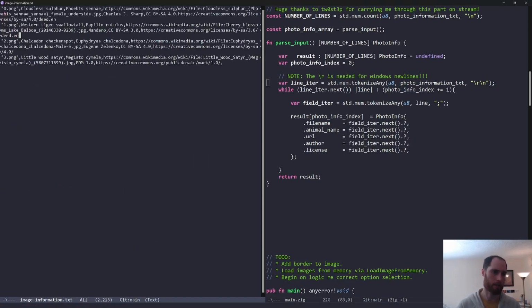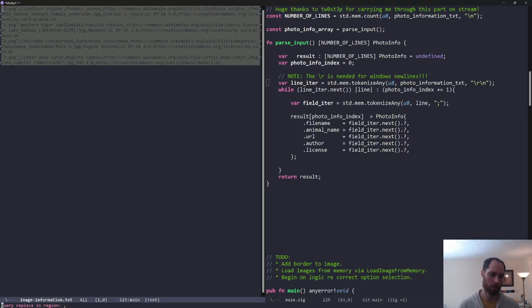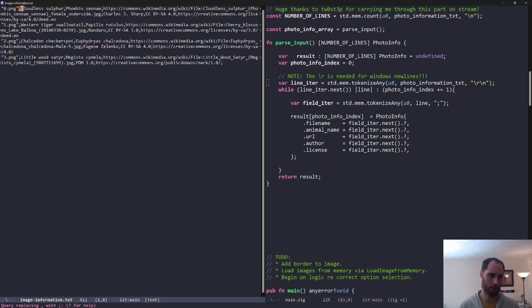Okay, so let's replace these commas with semicolons. And again, I'm just going through this carefully in case a comma had snuck in somewhere. Okay, but it hadn't.